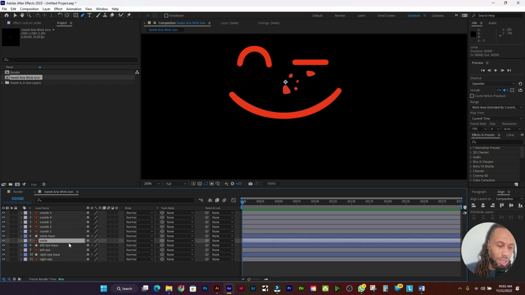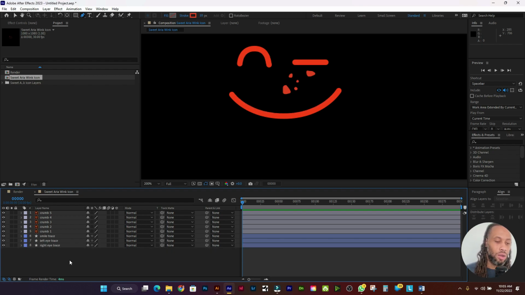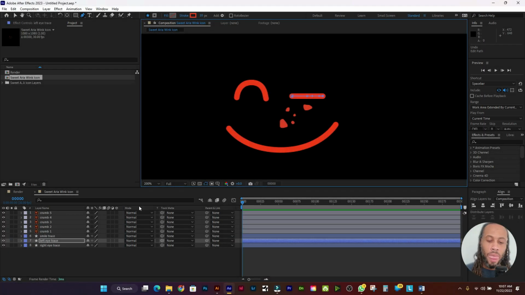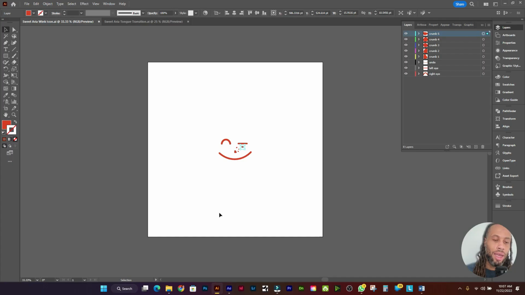Now we're going to delete the smile, left eye, and right eye layers. The original layers, we're going to hold Control and click all of those, and then press Delete on Windows. I think that's backspace on Mac. And so now I have all of those traced. My crumb layers, I do not need to retrace those because those are just going to be kind of dropped in during the animation. So the next thing we're going to have to do is go back into Adobe Illustrator.